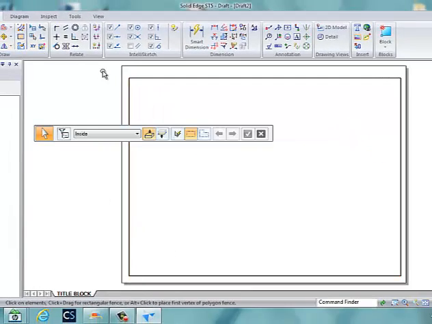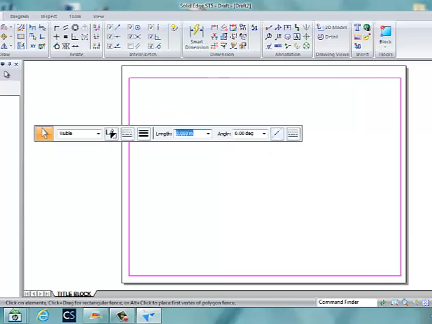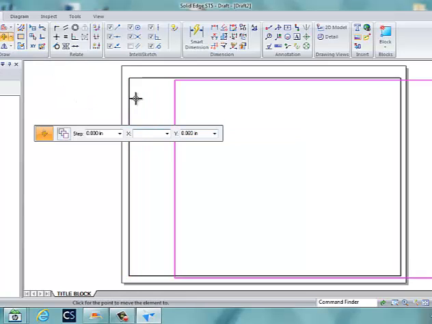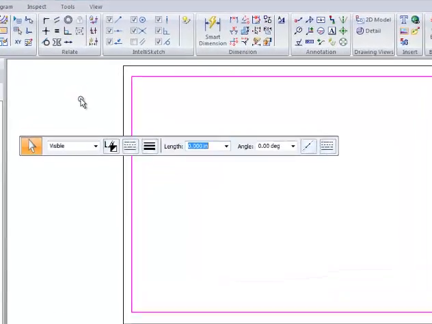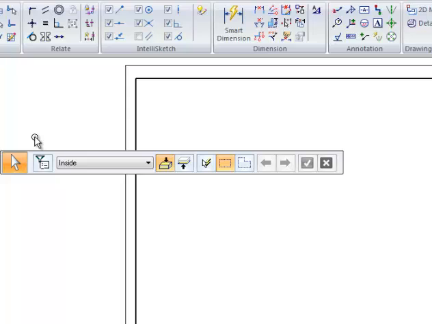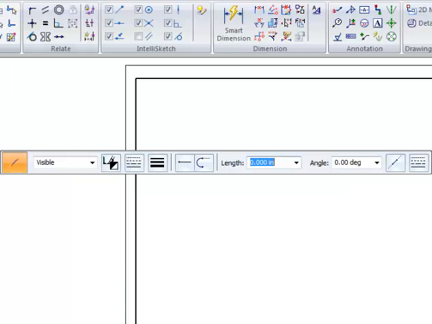Now I'm going to take my selection tool and I'm going to select this piece, and this is our move tool. We just want to move it up. Just kind of center it on the paper a little bit better. Just like that. So that's the outline of our title block. Now I'm going to draw another line, and it's going to be at 0.5 millimeters.